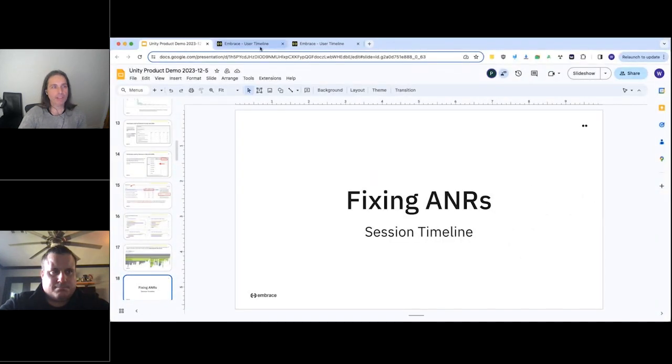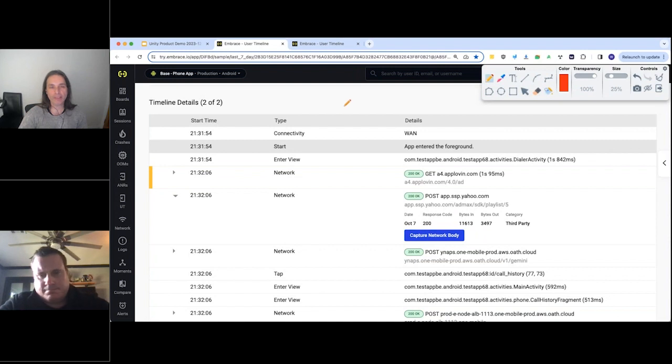Let me share some examples with you. I have two examples. One is if you are an Android developer using an Android application, can be a Unity application, everything looks the same. This is one session timeline showing all the activity from the customer.